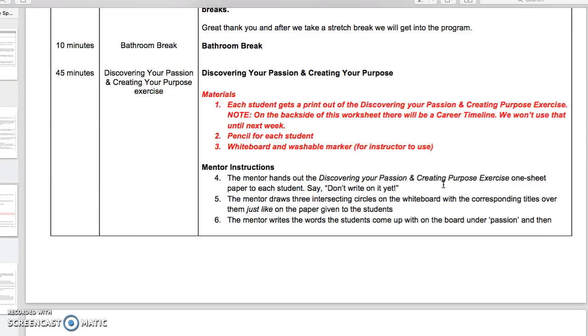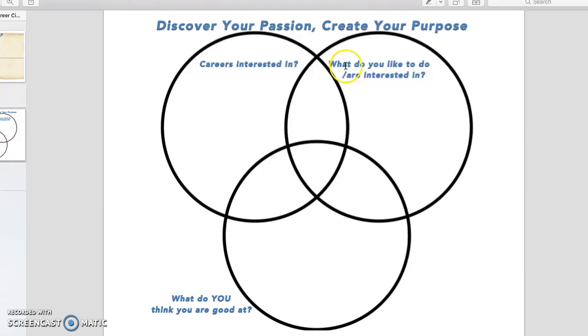So this is when you, as the mentor, draw this on the board, and also write either by it or around it those guiding questions. And you're going to do this as an example first. Careers interested in. Put as many as you think are applicable.